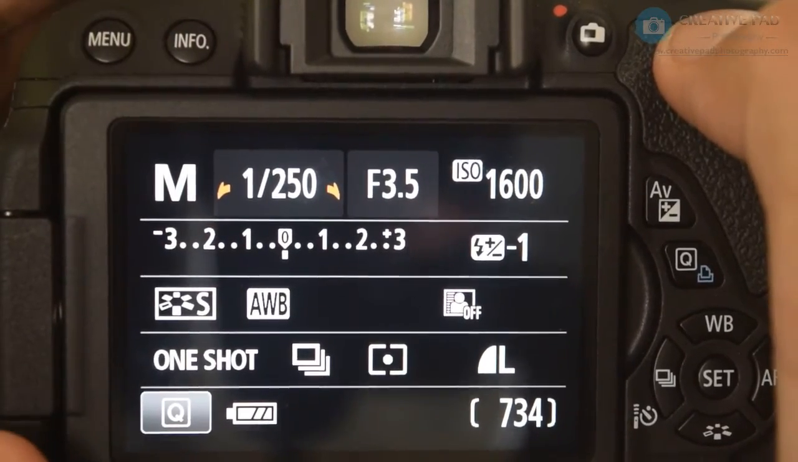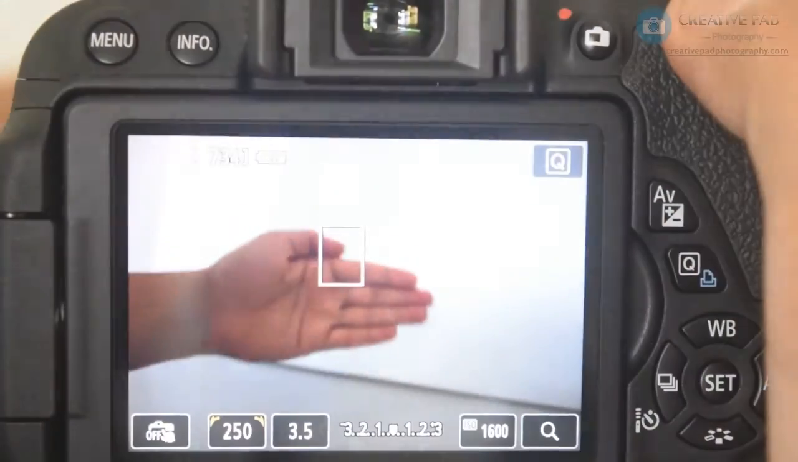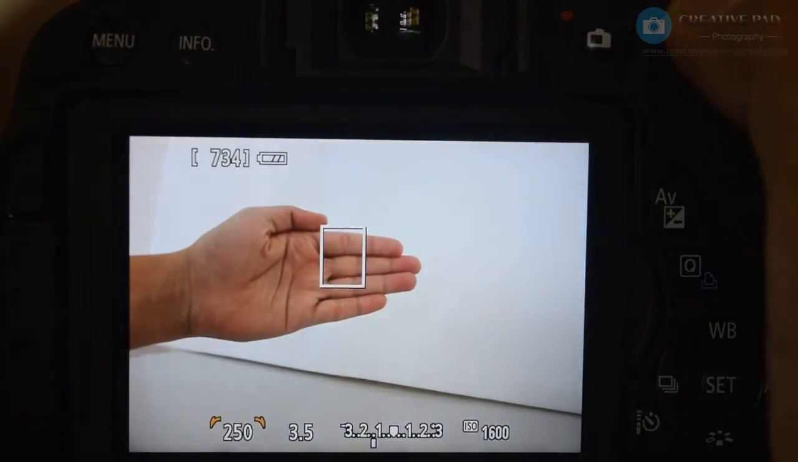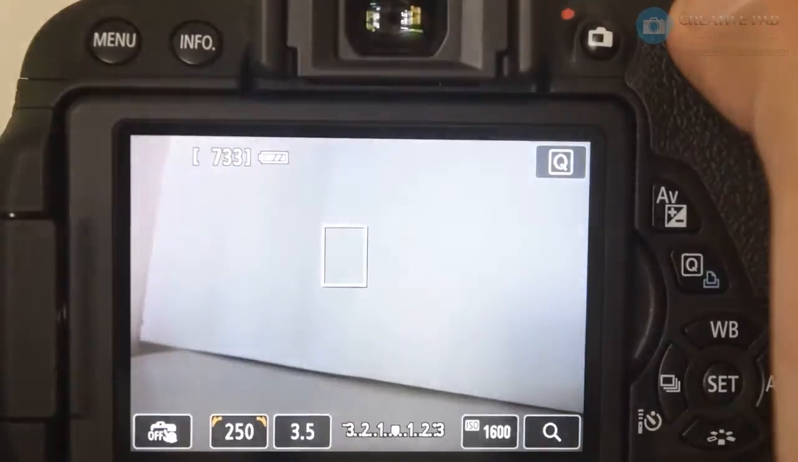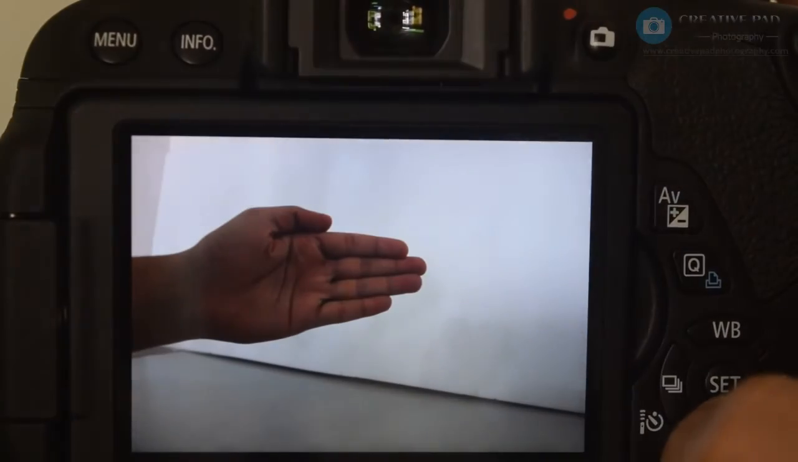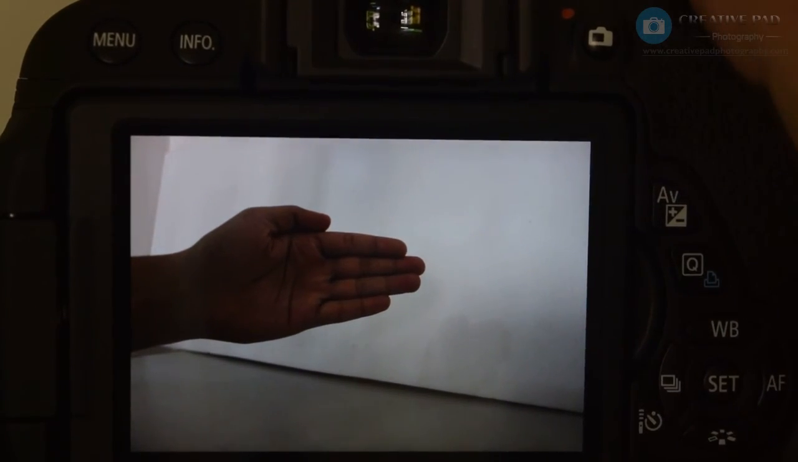Now if I just change my shutter speed a bit and let in some light, it has come to the base, which is 0 or the center of the meter. And now if I take a shot, you'll see that this shot is perfectly exposed, that is, it's neither dark nor is it too bright.